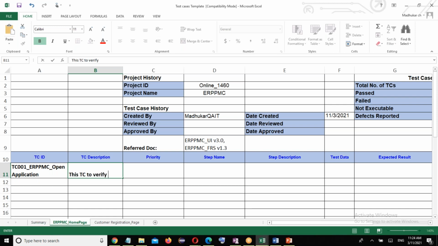to verify launching application and to check availability of components. What purpose I'm writing the test case for, that we have to specify.